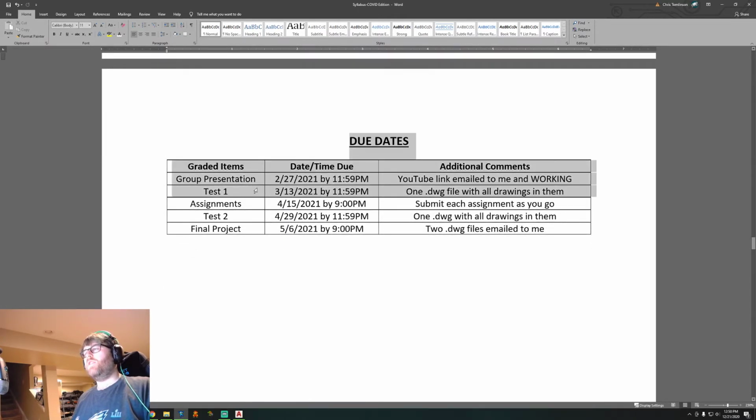Here are the due dates that I was talking about. I was talking to a friend of mine who teaches high school, and I'm like, hey, what's the best advice you could give for teaching online? And he said, kind of open-ended dates, like long-term dates. So you'll see these are the specific things that you will be graded on. You have your group presentation, your tests, your assignments, and your final project. I've organized these by the date they are due, just so you could be like, okay, I need to prioritize this one, check, then I can move on to this one.